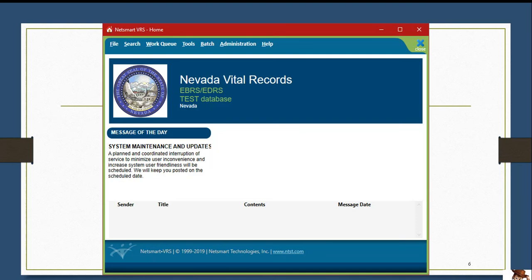This is the EDRS home screen. Please note that we do utilize the message of the day. Messages can be anything from planned system maintenance all the way down to simple updates within the Office of Vital Records. So every time you log in, please look over the message of the day to make sure you're getting all of the up-to-date information.